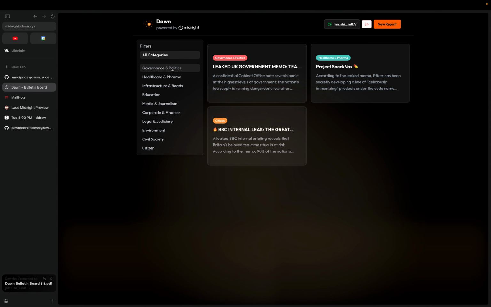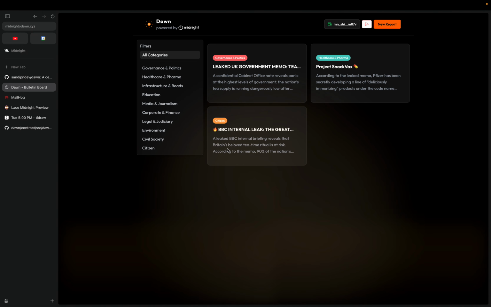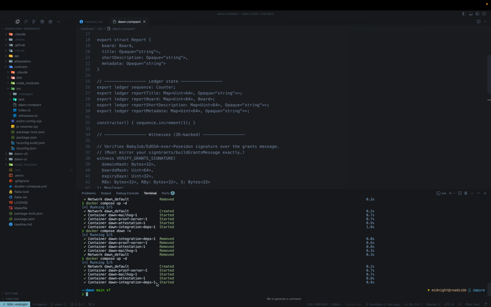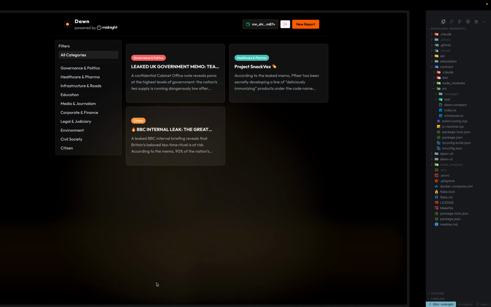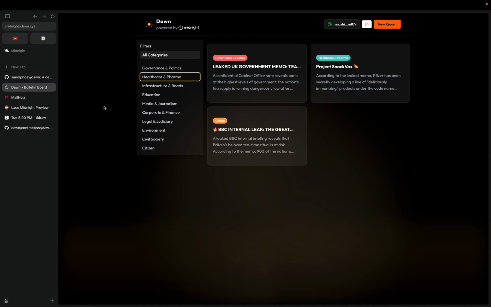You can also filter by which board you want to see as a user, so you can see the governance and politics board, healthcare pharma board, etc., right? And that's pretty much it about the UI one. We have also developed the CLI variant of the same application, which we can demo, but I'll leave you to explore our GitHub for this.